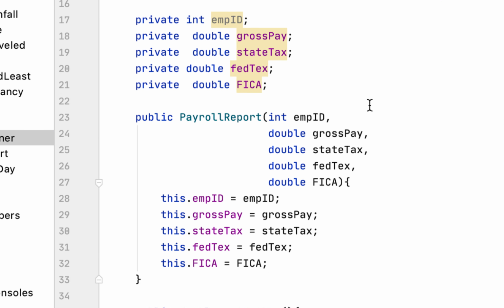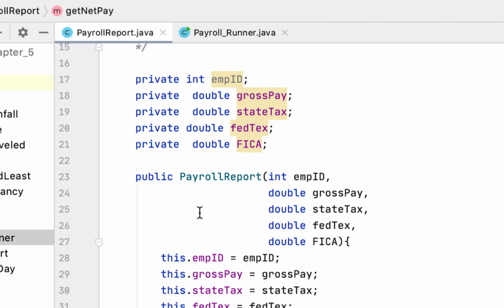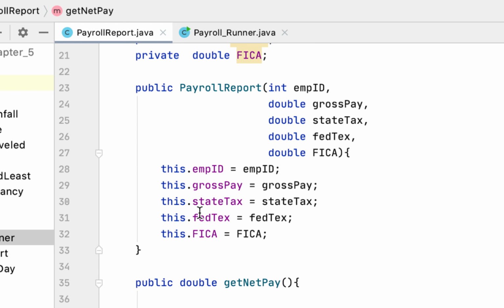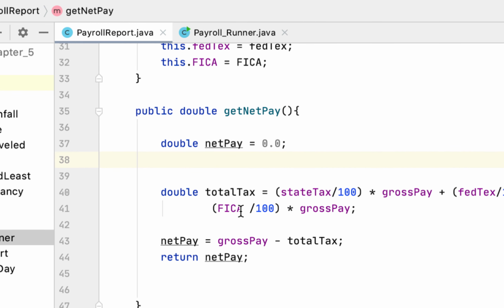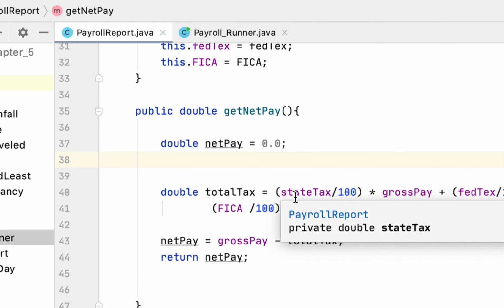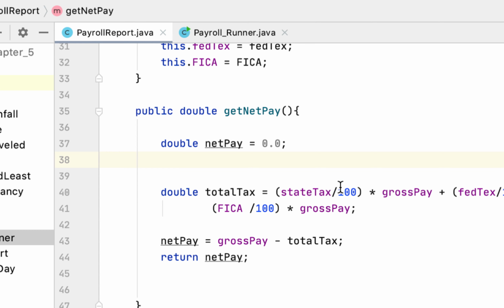So that is it. We created a payroll class, and we created a constructor which stores the gross pay, state, federal, and FICA withholdings. And we created a method that would calculate the net pay. First, we set the state, federal, and FICA withholdings to their fractional percentage form, and then we calculated the total tax for that value.